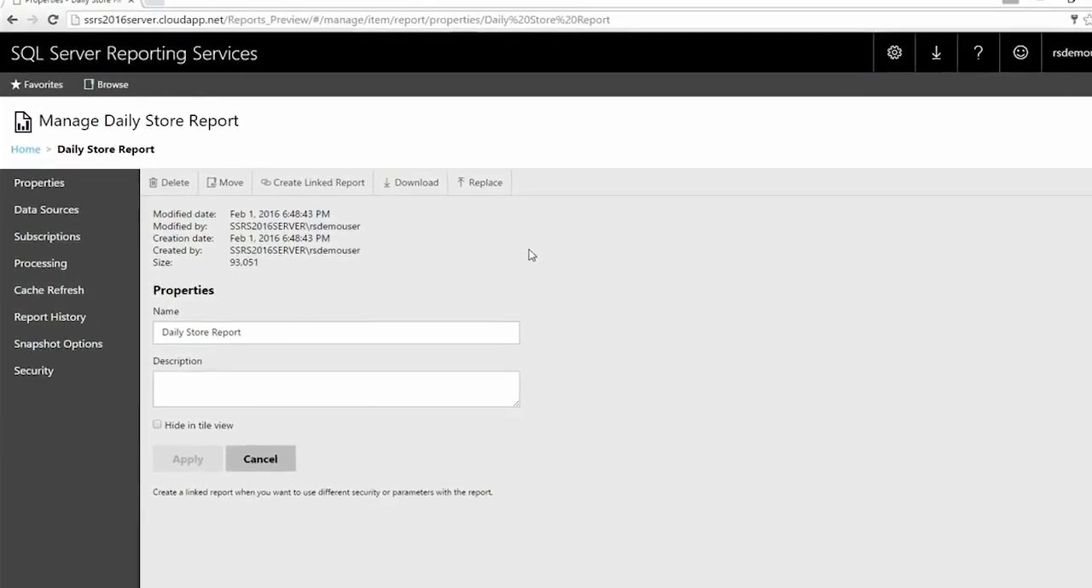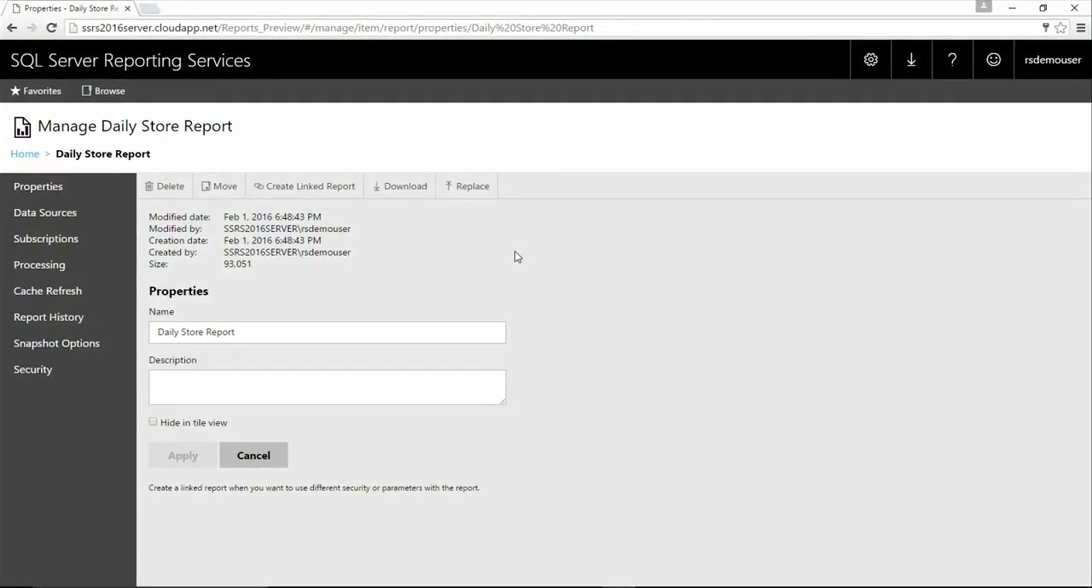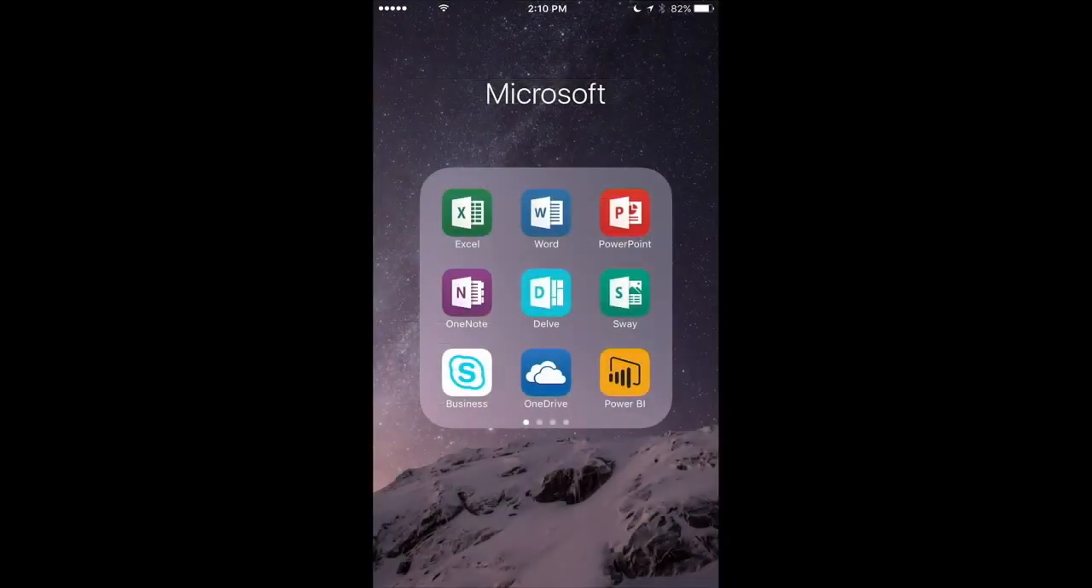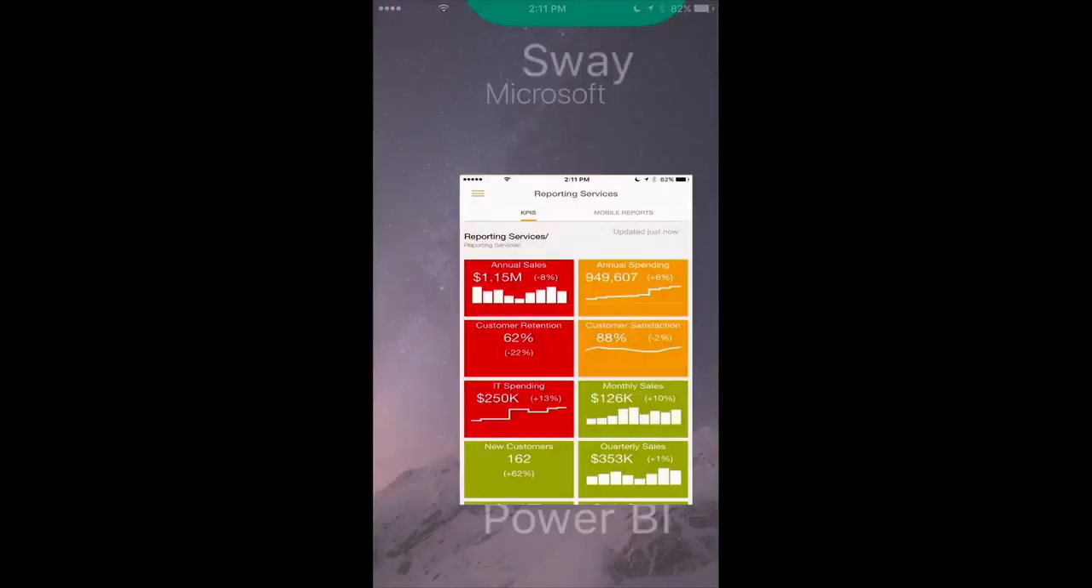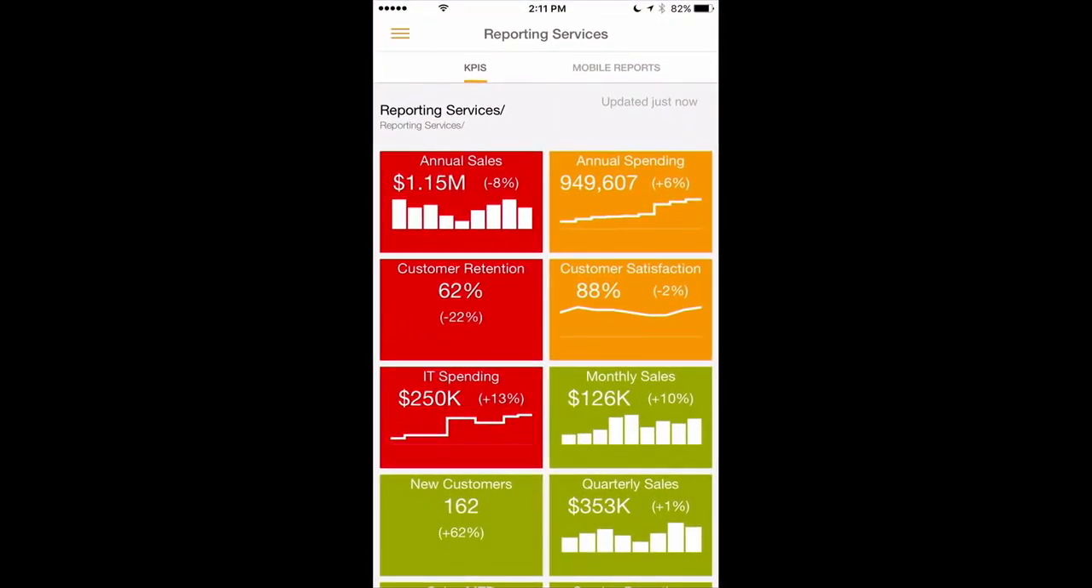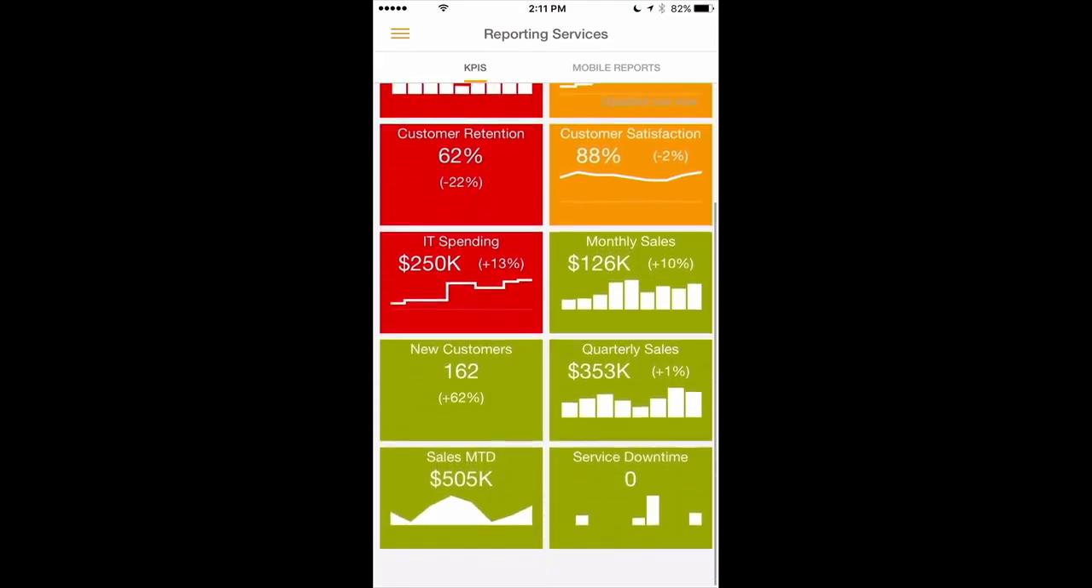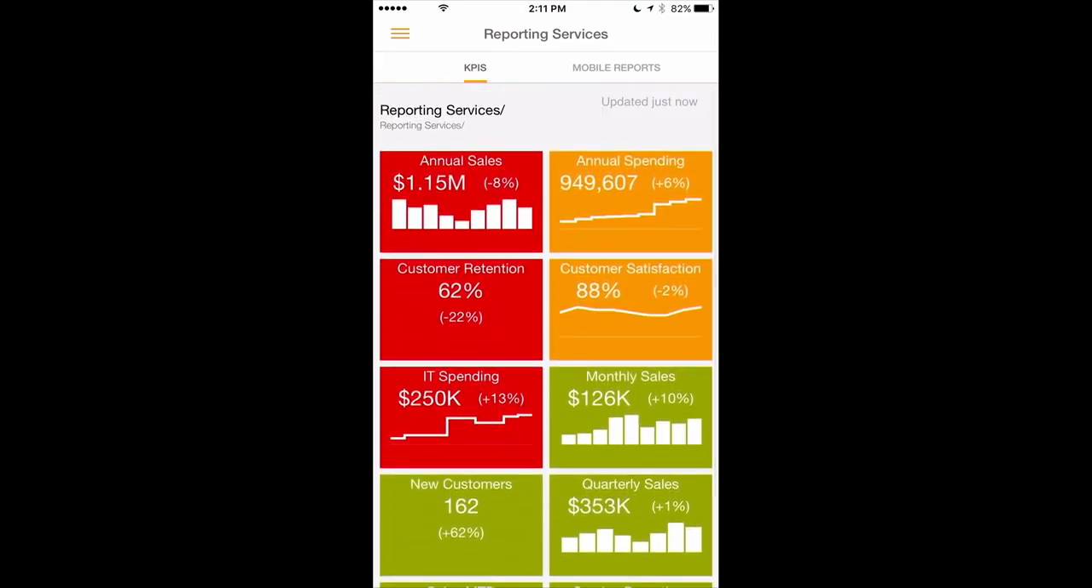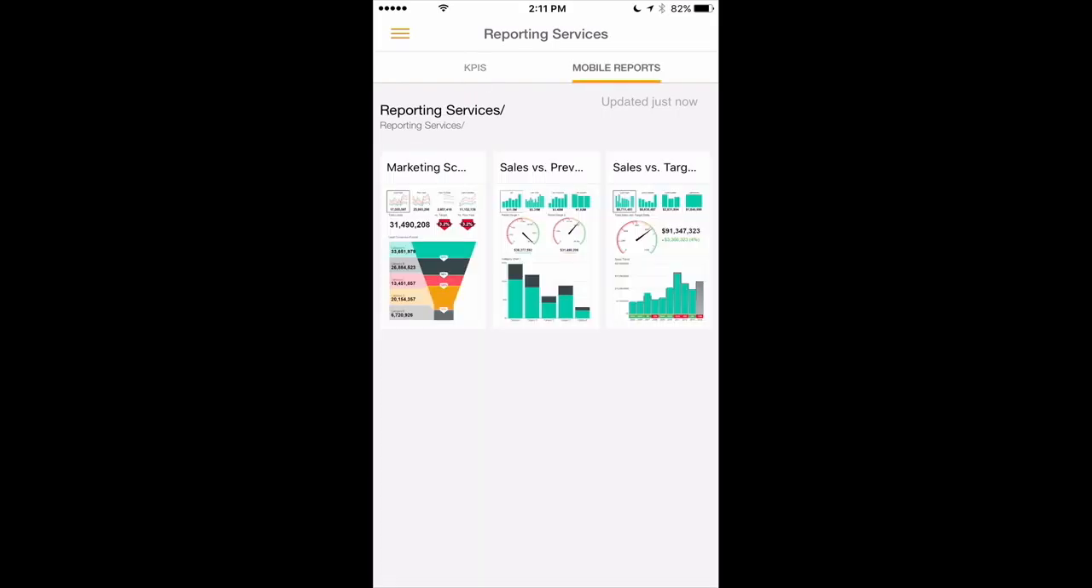Now I'd like to hand it over to Chris to show us the experience with the Power BI app on an iPhone. As Ricardo mentioned, you can interact with your mobile reports through the Power BI app on your iOS device. Here I have it on an iPhone. If I tap on the app, you see that I'm immediately taken into my KPIs and mobile reports. I'm able to scroll through my KPIs, and I can actually move to my mobile reports seamlessly.